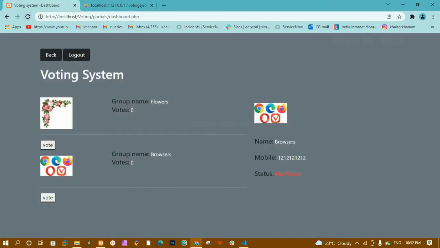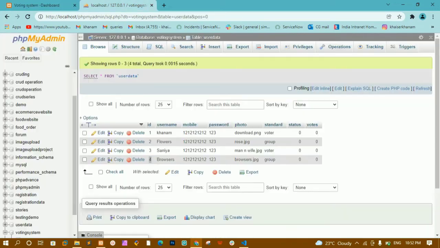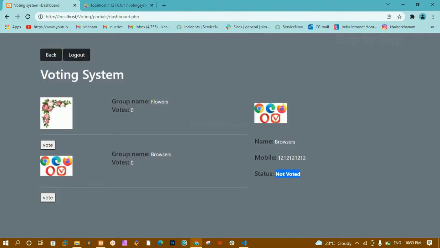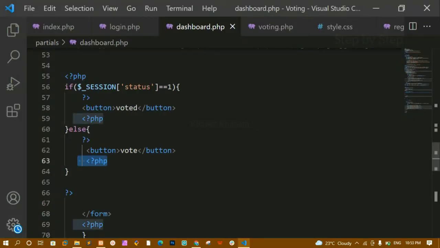I'll refresh this. Now you can see here I'm having the button. For both the groups I have this button, vote. Once I click on vote, this status should be updated to voted, and whatever value I'm having inside this one should be updated, and the vote should also be getting updated. As of now I'm having only the button, because here you can see my status is not equal to 1, because my status is equal to 0. So this else part will be printed.